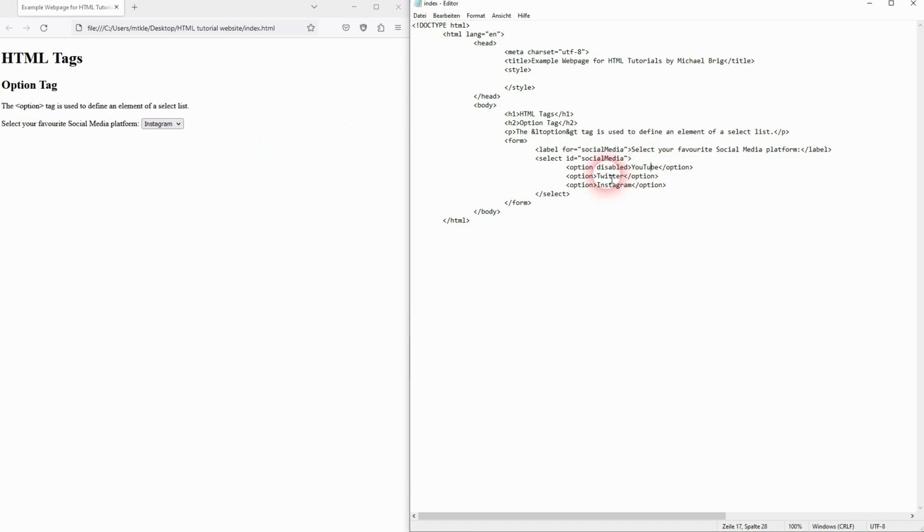Another attribute to know is called the value attribute. Usually you want to add that to every option. So when the user selects one of these options and it's submitted via the form, the server needs to know what value it has. So if you add a value to each option, the server then knows. And usually you use lowercase for that. So I would write it like this. It doesn't change anything in the browser, but it's for the backend.